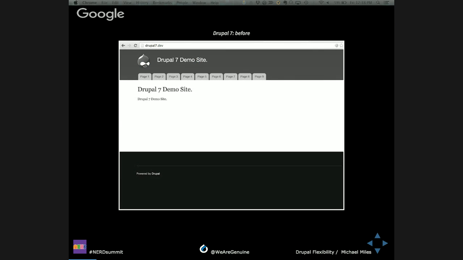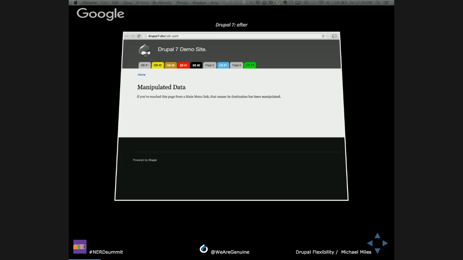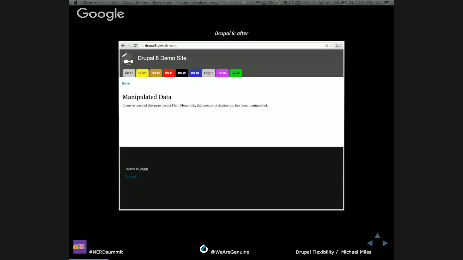So here's the shot of our Drupal 7 site in what I like to call the infomercial before photo. It's gray and boring. Has 9 links, our main menu. And then this is the after we will get to by the end of the presentation, these colorful links here. And then our Drupal 8 site, boring and gray again. And afterwards, the colorful links that are provided by the manipulation methods we're going to use.